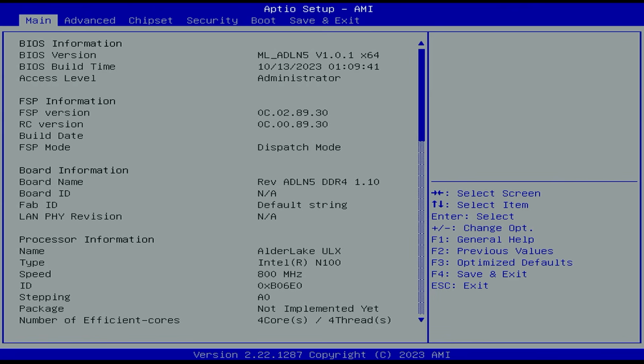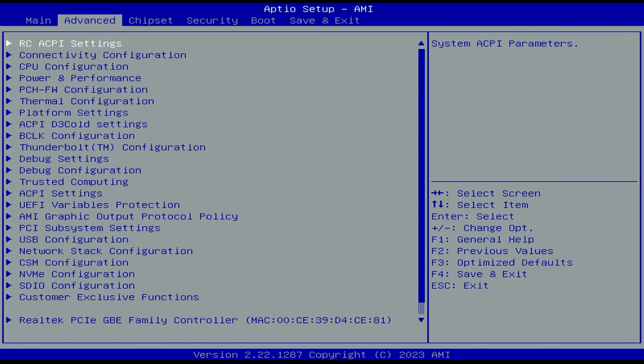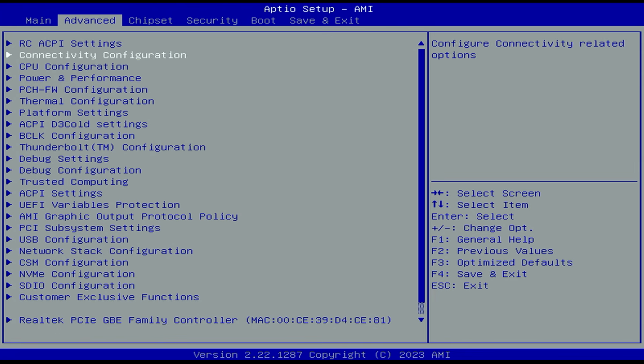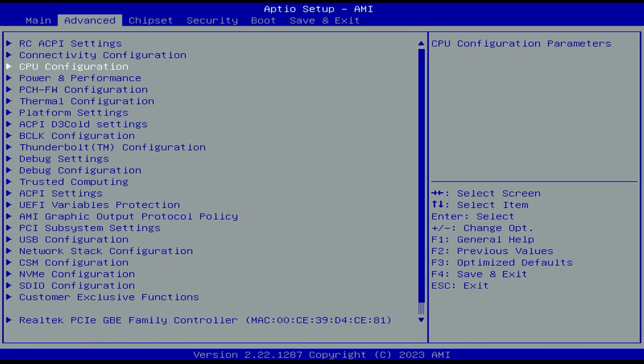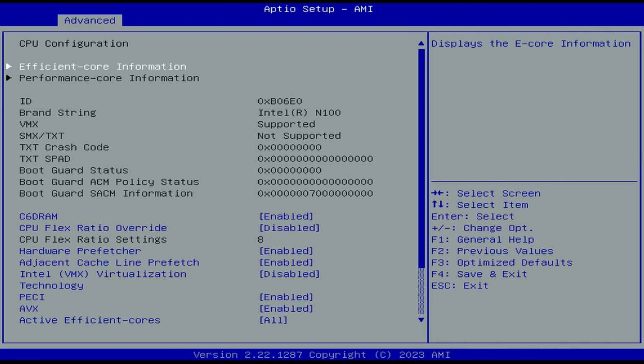Use the arrow keys on your keyboard to tap across to the Advanced tab, then look for a section like CPU or Configuration. Tap your down arrow over it and hit Enter. Now here's the key part.